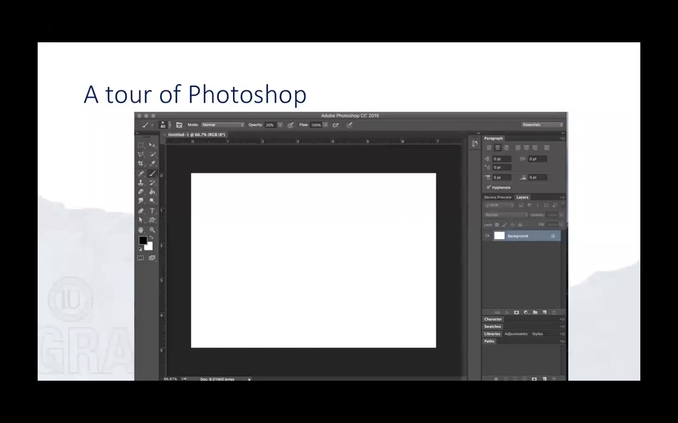So now we have Photoshop. We are ready to begin understanding how this works and even making our first project. And I know it might be a little bit scary the first time you open up Photoshop because there are all of these different tools and all these different buttons. You may be wondering what each and every button and tool means.